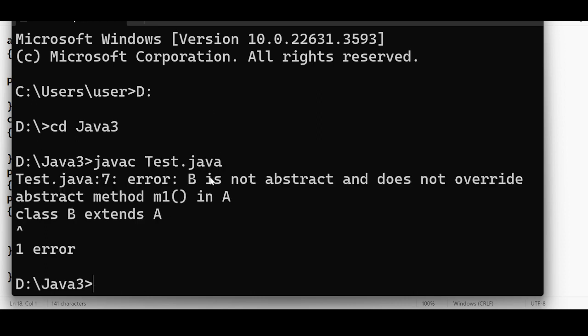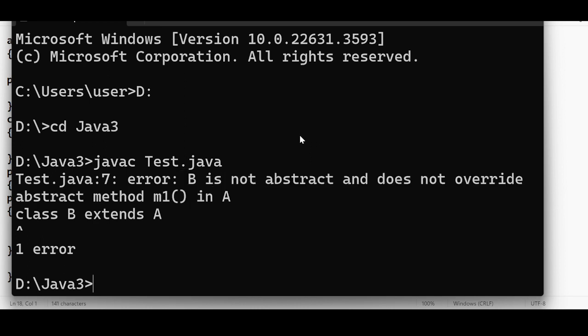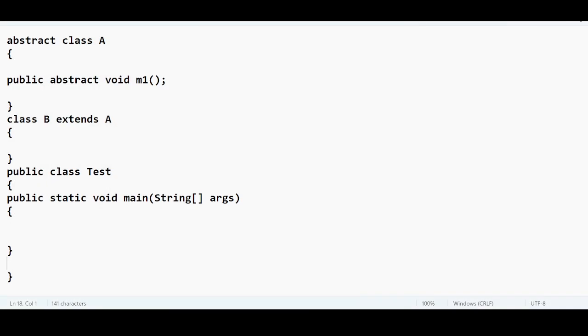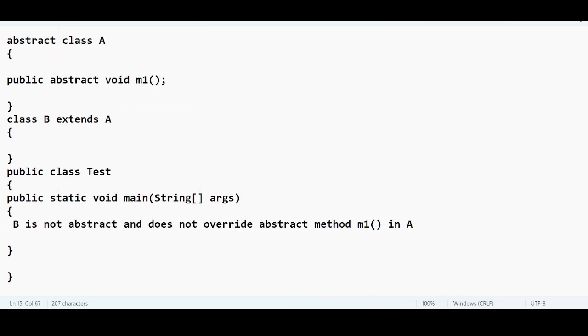See what is the error that we are getting? B is not abstract class. It does not override the abstract method in class A. The error itself is clearly giving you a piece of information. What information is it giving? B is not an abstract class.